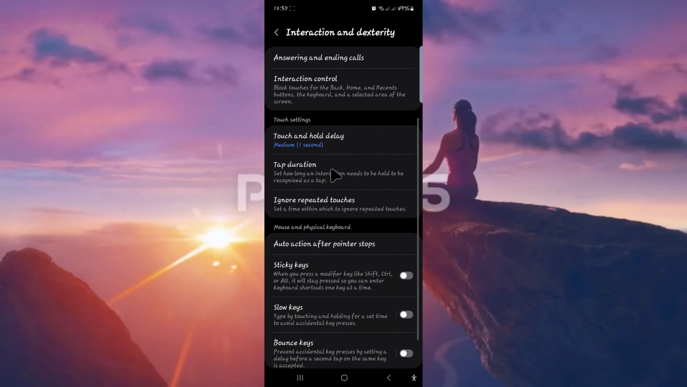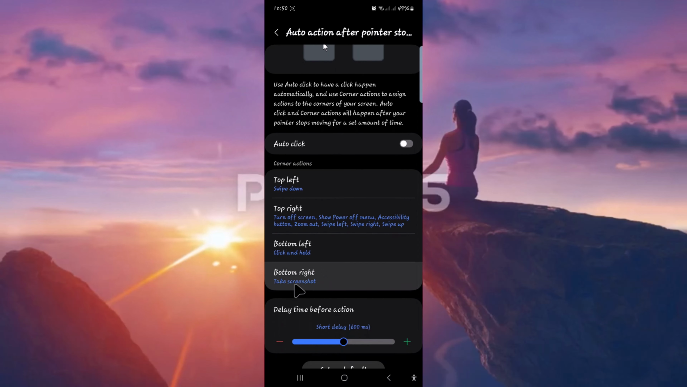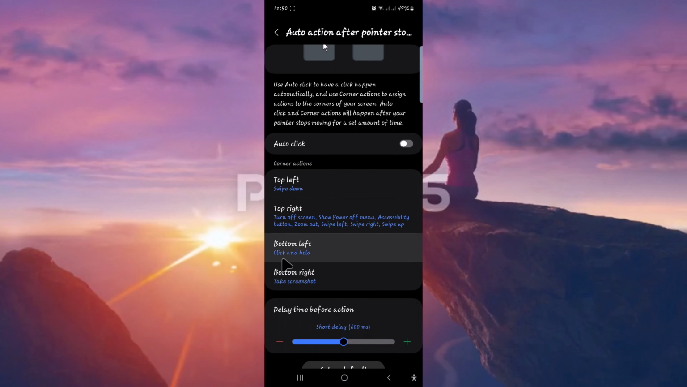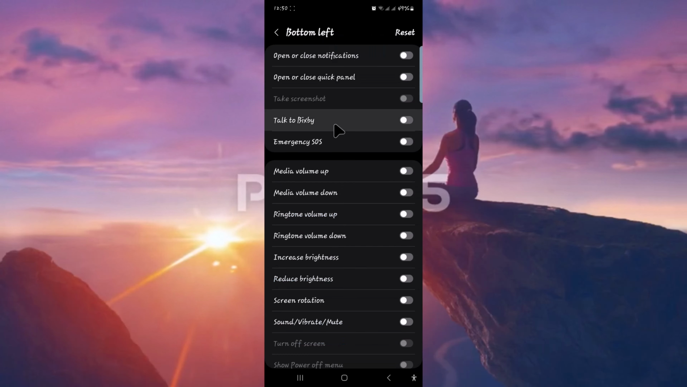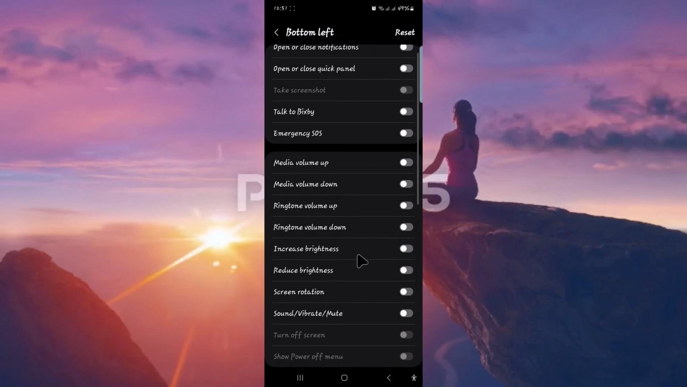Step 4. Tap on Auto Action after pointer stops. Step 5. Under bottom left corner, tap it. You'll see a list of actions pop up. Step 6. Find and select drag. When you click it, the button should turn blue.